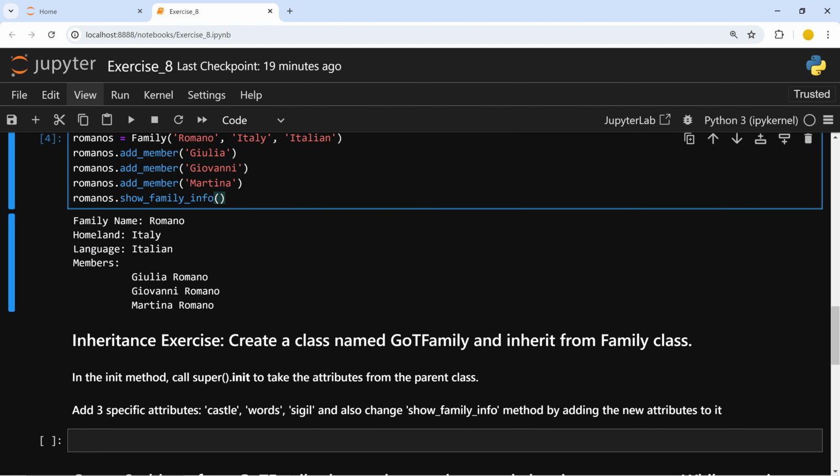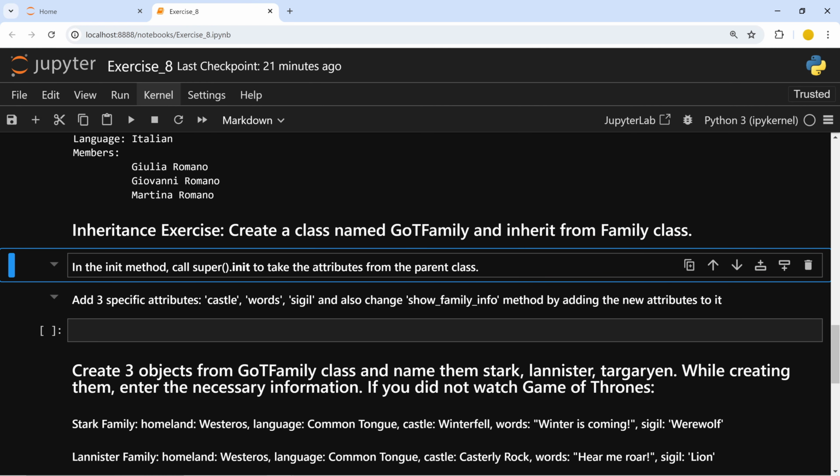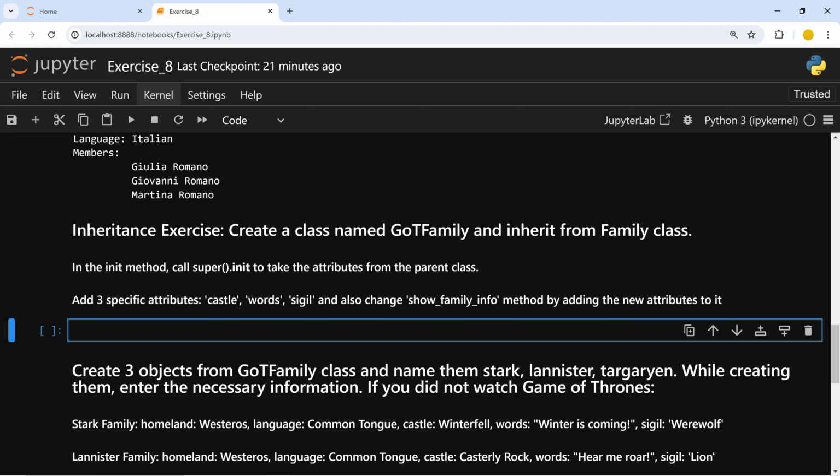Okay, now we are going to see the inheritance exercise. It says create a class named GOT Family, which is Game of Thrones family, and inherit from the family class that we have defined above. And after that, in the init method, call super.init to take attributes from the parent class and add 3 specific attributes: castle, words, sigil, and also change the show family info method by adding the new attributes to it. Okay, class GOT family. It's going to inherit from family class.